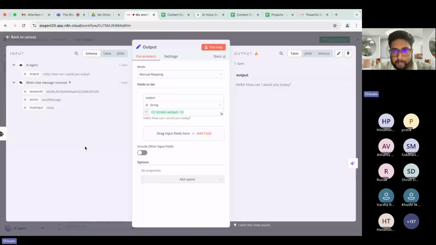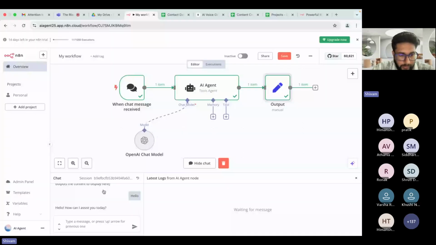Okay. So now when you test the step, the AI agent's output is coming as the output over here, right? So it says, hello, how can I assist you today? Okay, great. So till now, what we have done is that we have connected a simple LLM and created a chat input and output. My input is going to be the chat that I write from here, and my output is going to be whatever is coming out of the AI agent, and that will be shown to me over here. Okay, great. So till this part we have achieved.